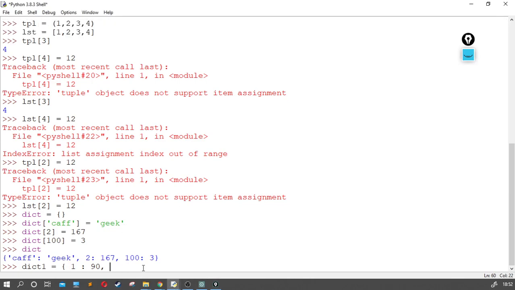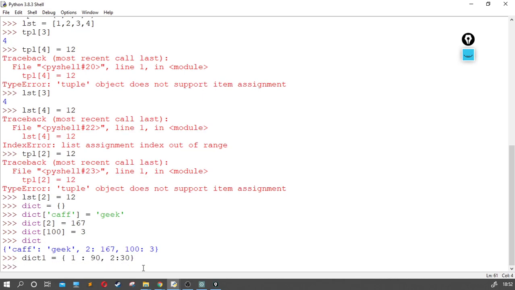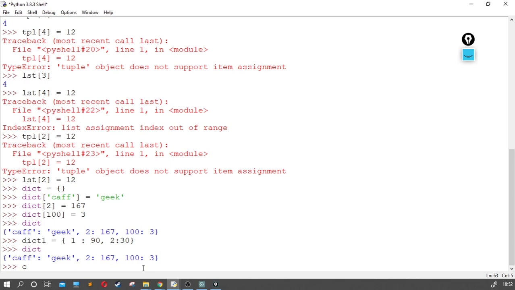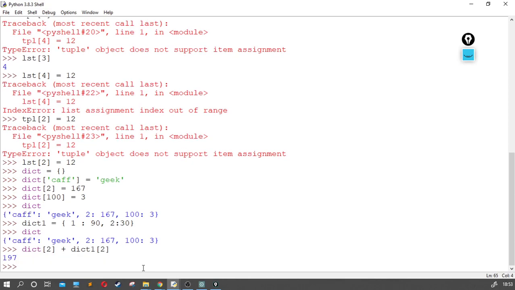So let's move forward. We got 1 and 90. We got 2, let's go with 30. We close the dictionary, press enter. We got it. So we call dict with, let's say, 1. So dict 1, no, we don't have a dict 1. So we can go with dict2 plus dict1 of, let's go with 3. We don't have a 3 over here. We got 2. We got 100. We can go with 100. We can go with 2 as well. We don't have 100. So we have dict2 and dict2. So we will get 197.